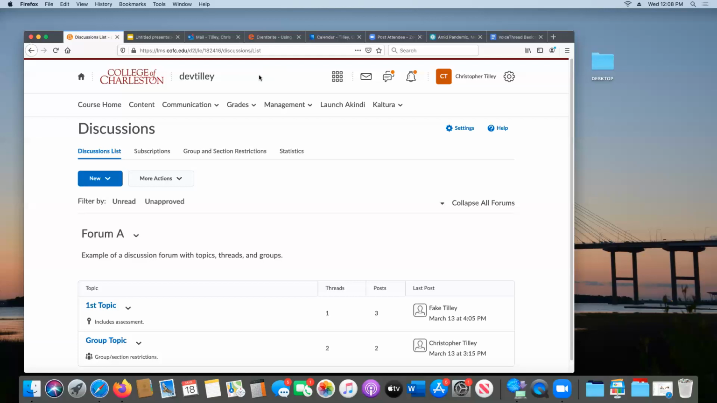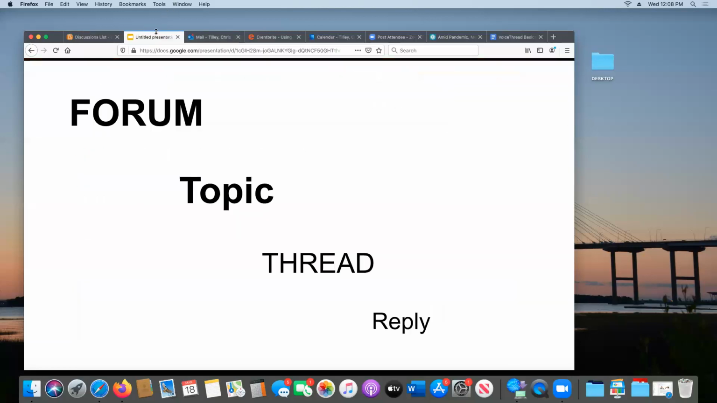So the first thing, and I think this is the most important thing about the discussions tool, is understanding the hierarchy of it, because at first glance, if you're not really familiar with the tool, it can seem kind of confusing. So I've got this little slide here. It's really basic, but it shows you the hierarchy of the discussion components, for lack of a better word.